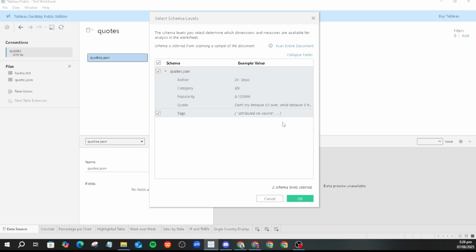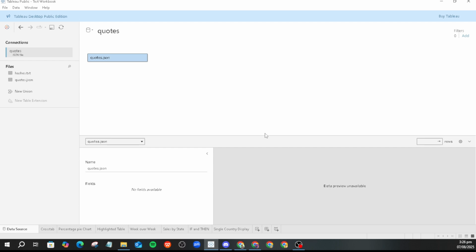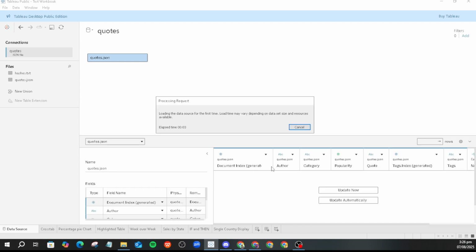Think of dimensions as the aspects of your data you want to analyze, while measures are numerical values that provide insights into those aspects. Once you've made your selections, and take your time here to ensure you're capturing all the necessary data, you'll click OK to confirm your choices. This action finalizes your schema level selections, and Tableau will proceed to import the data, making it available for your visualization needs. Importing JSON files into Tableau opens up a world of possibilities for data analysis.